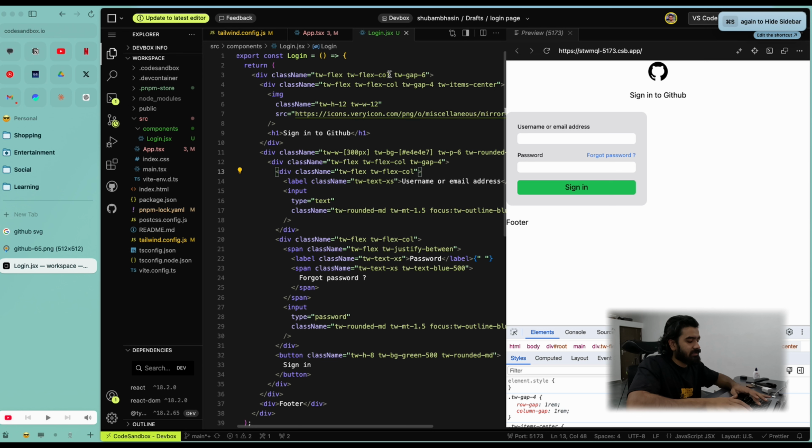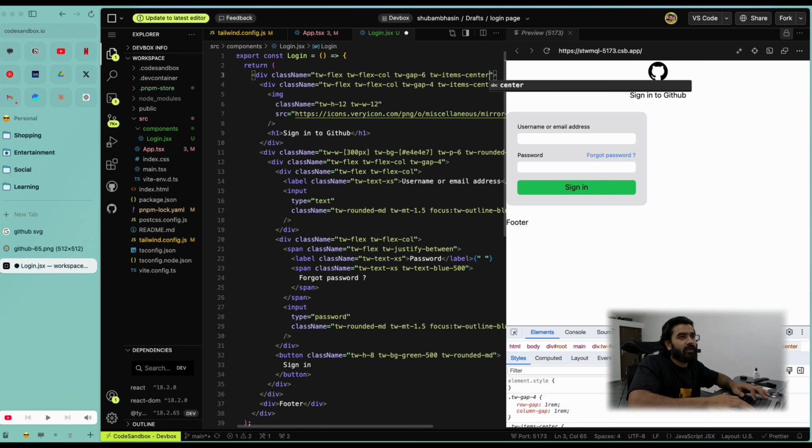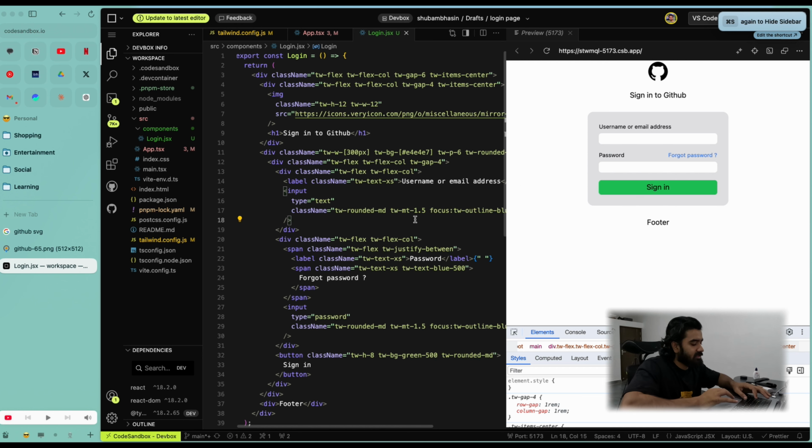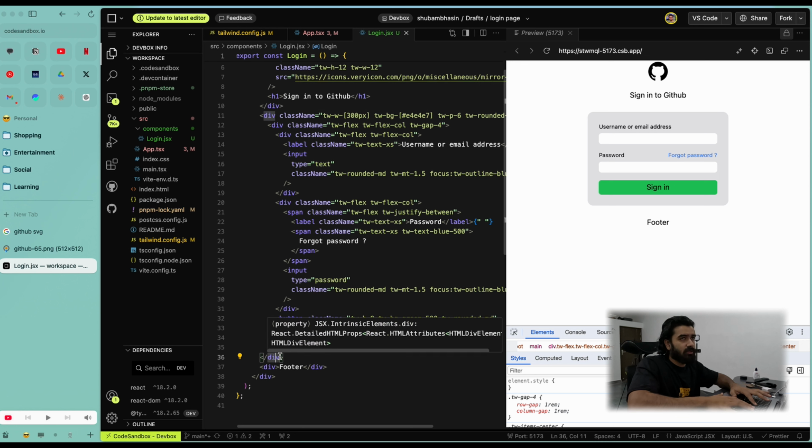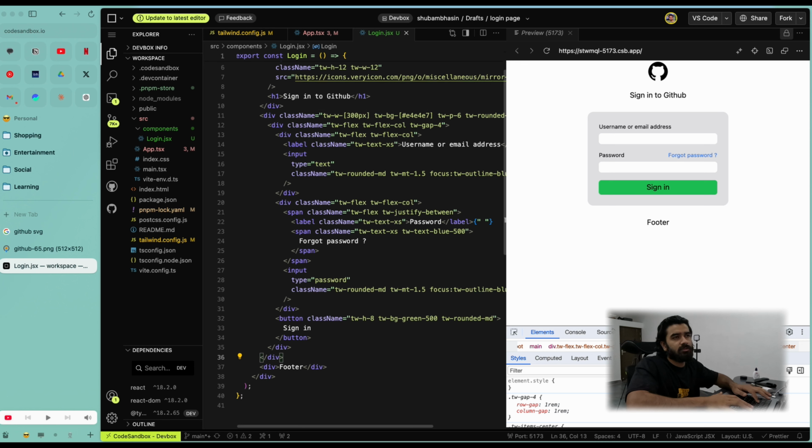Okay, and here as well, I think we should put items center again. I think this is the easiest way to do this. Everything is in center now, and in place of the footer, we have one more section before the footer. So sign in is here. This is here. And before the footer, we have a section.